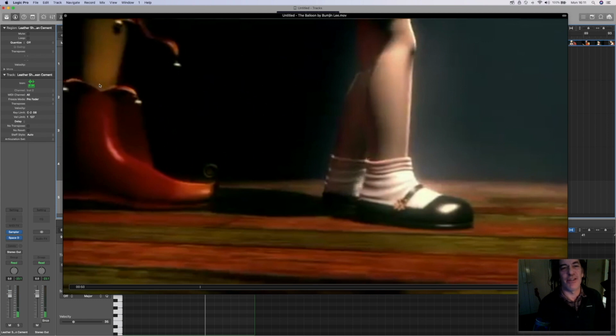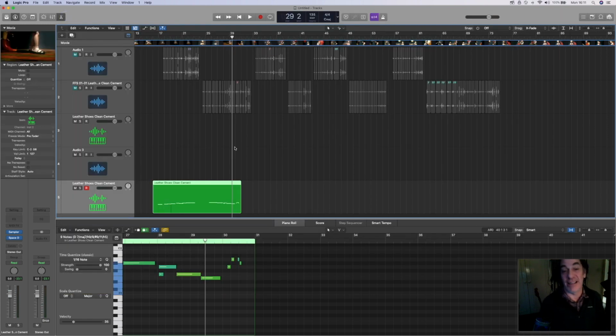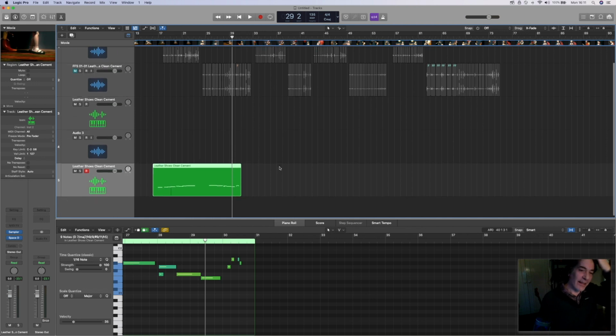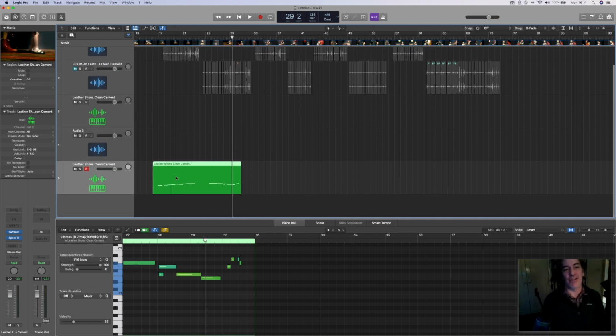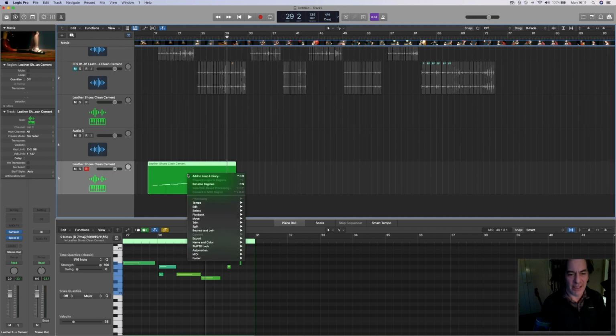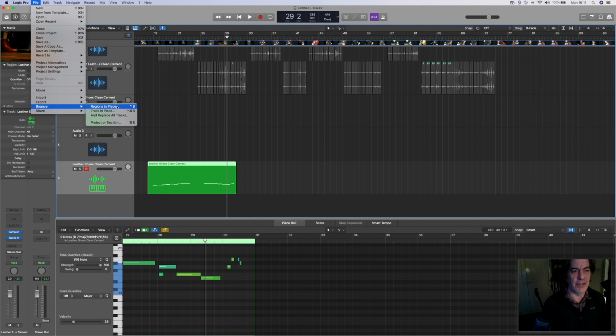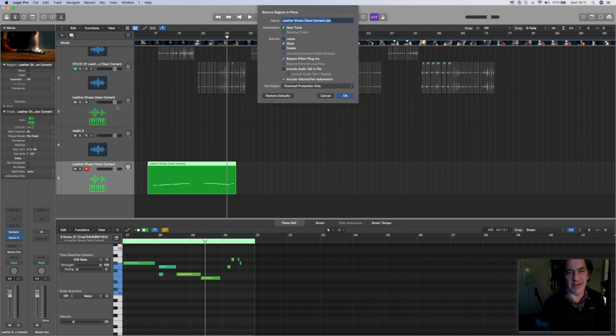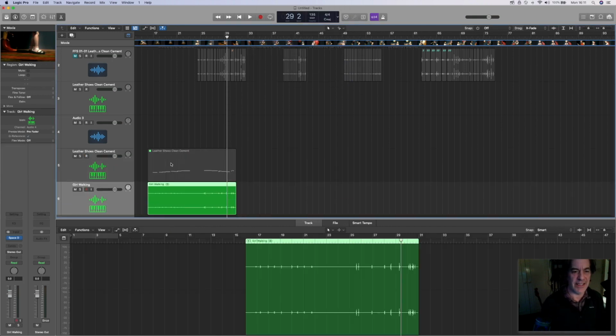I didn't bother treating the other ones, but you get the idea. Really effective. And finally, if you're happy with those, I'm not, but if you are, and you don't want to always be using the sampler, you could add them to the loop library. You can bounce region in place. There we go. Leather shoes, clean cement. We can call it Girl Walking. New track. Okay, boom. And there it is. That's already muted. So let's play that back now as the audio file.